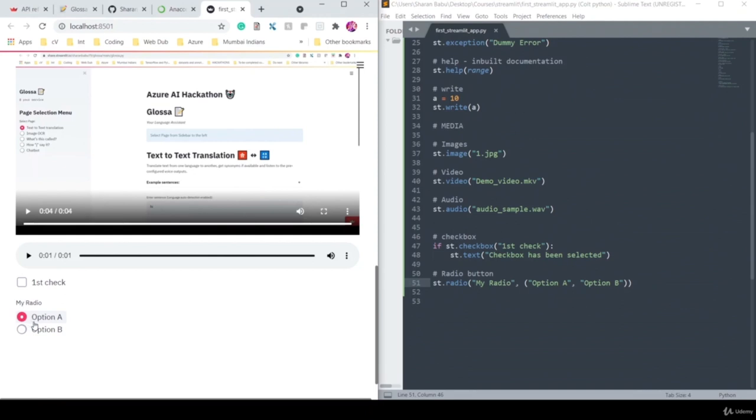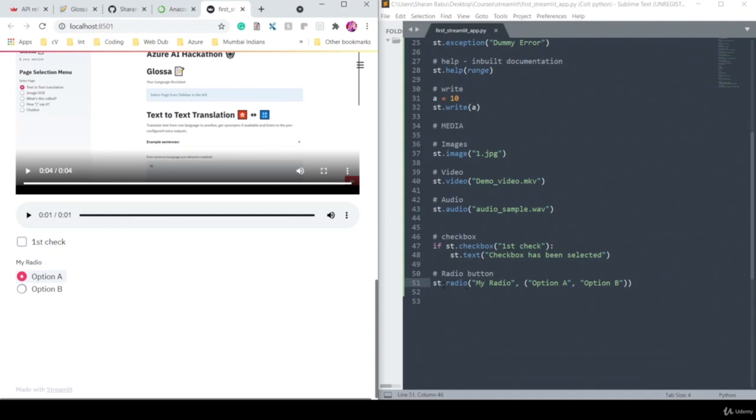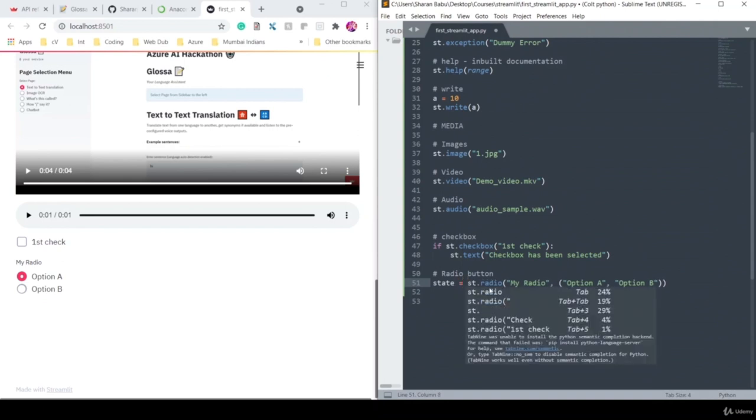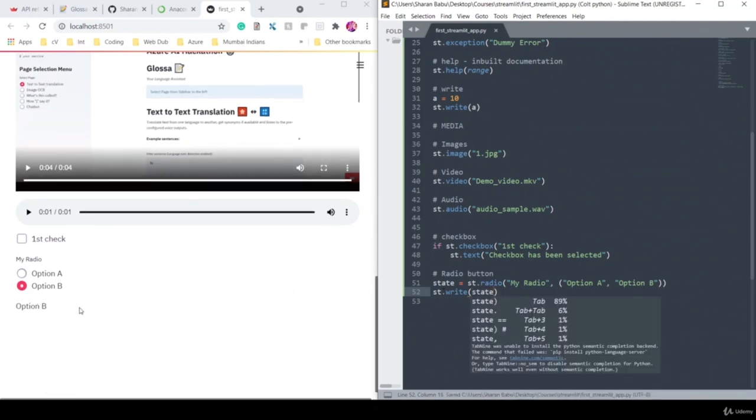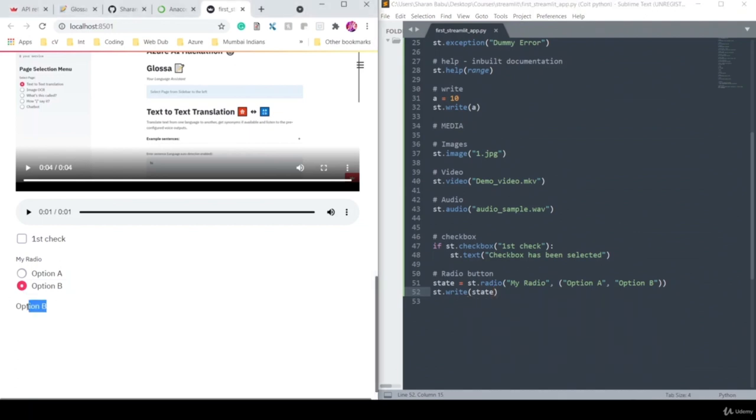And we want to take some functionality based on that. But as with the checkbox, we don't see any functionality that can be implemented right now. So you want to store this in a variable first. State equals, and then go for the st.radio function. Now the state variable is going to hold the option selected, whichever option is selected on the web page. Let us just print state with st.write and have a look at it. Since option B is selected currently, you see that the state variable holds the text option B and we are displaying the same. Let us change it to option E. You can see that option E is the text displayed now. So that is how radio buttons work.